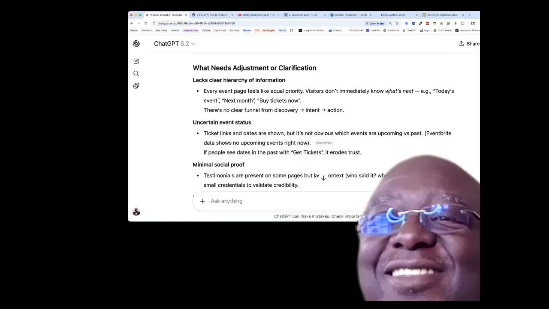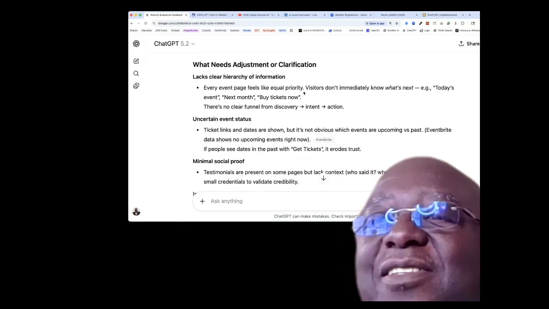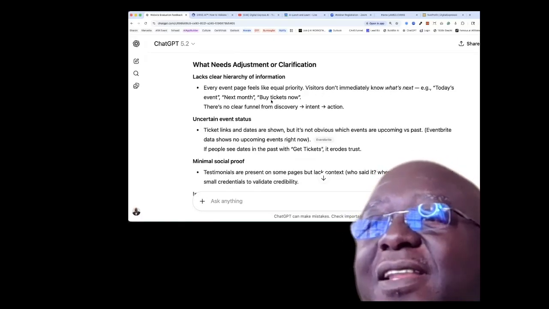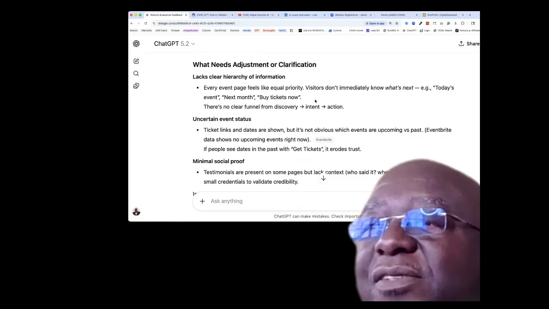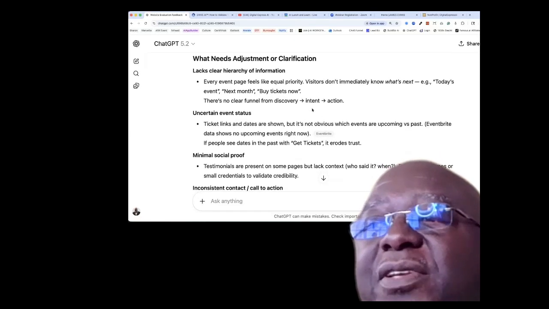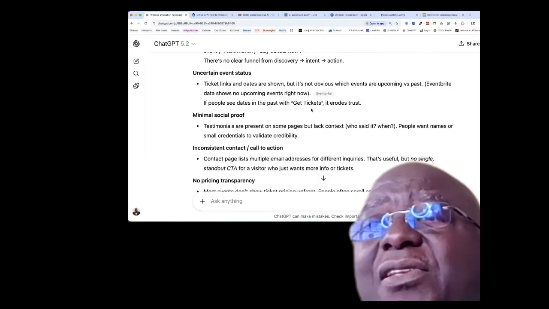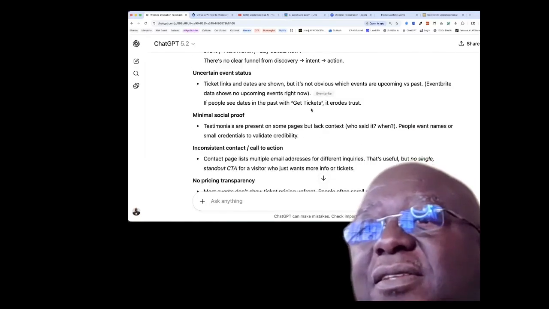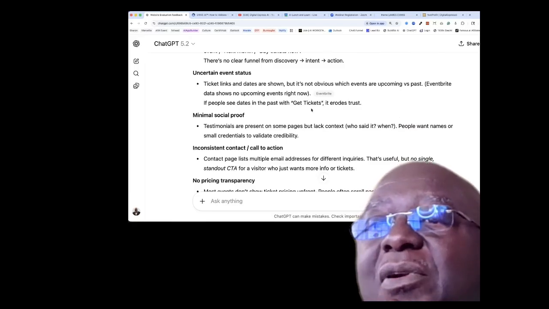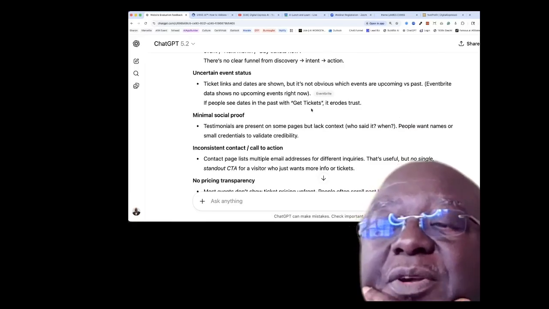Of course, the next thing it's going to say is, hey, here are things you might want to take a look at. Every event page feels like equal priority. Visitors don't immediately know what's next. There's no clear funnel from discovery intent to action. Event status, target links and dates are shown, but it's not obvious which events are coming up versus past. Eventbrite data shows no upcoming events.